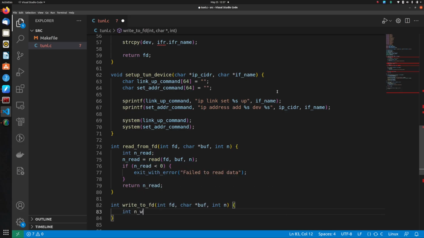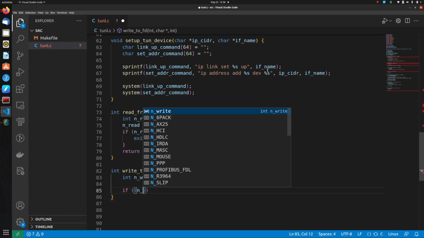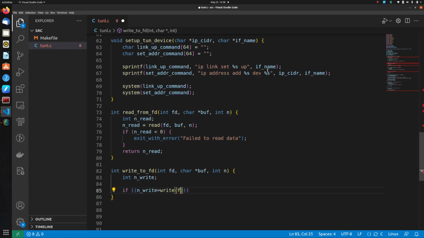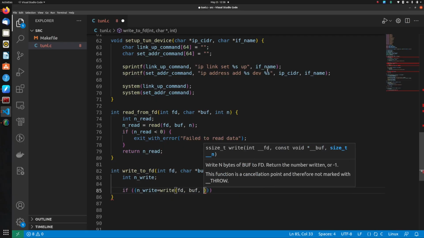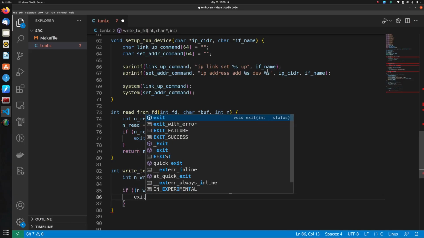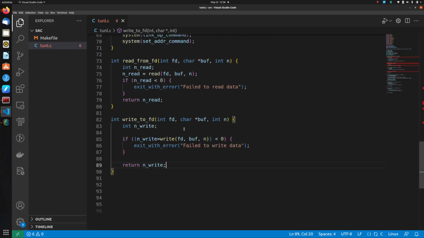and once again there will be an nwrite, or maybe n wrote, whatever, I'll just call it nwrite. And if nwrite equal to write FD, comma, buff, comma, n, again if it was not able to write anything, then we simply exit with error, failed to write data, and return nwrite.